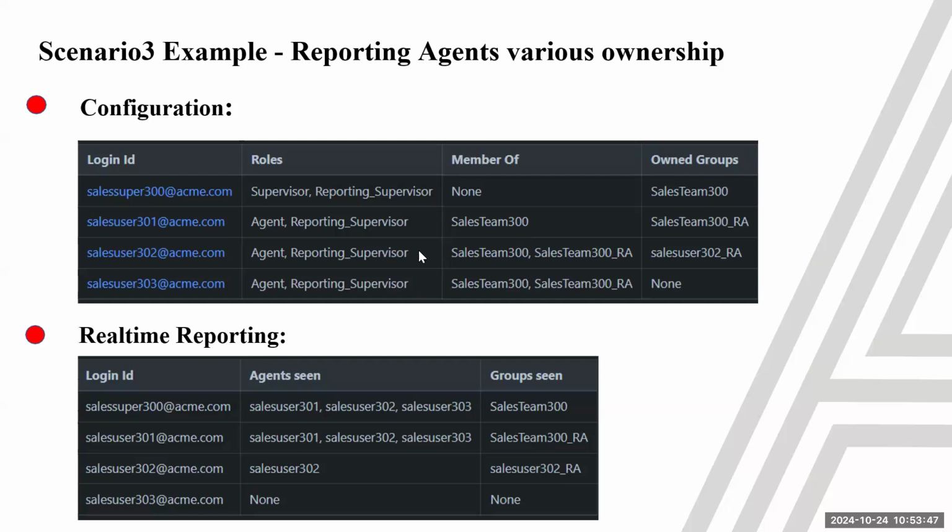These two users, reporting agent 2 and 3, will have limited visibility. Number 2 is only going to be able to see their own information because it owns a unique group that no one else is part of. And agent 3 is not going to be able to see anything because he doesn't own any group.